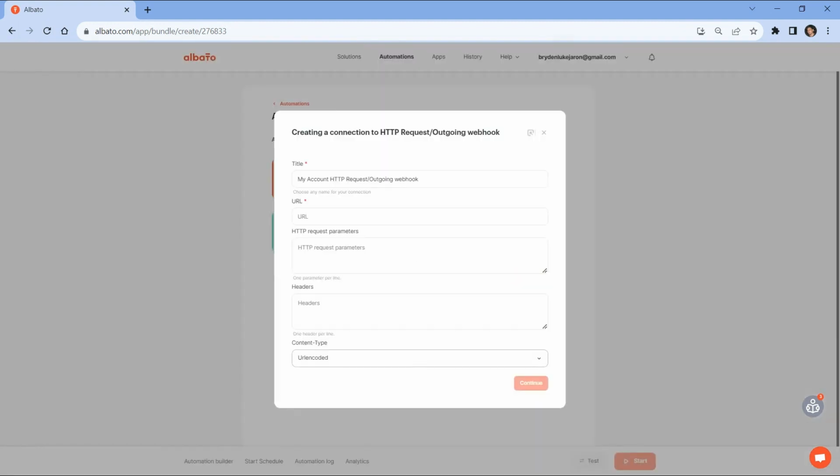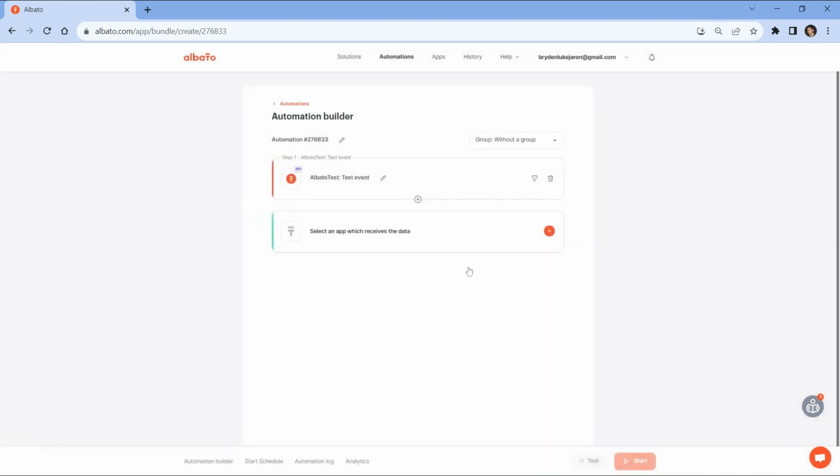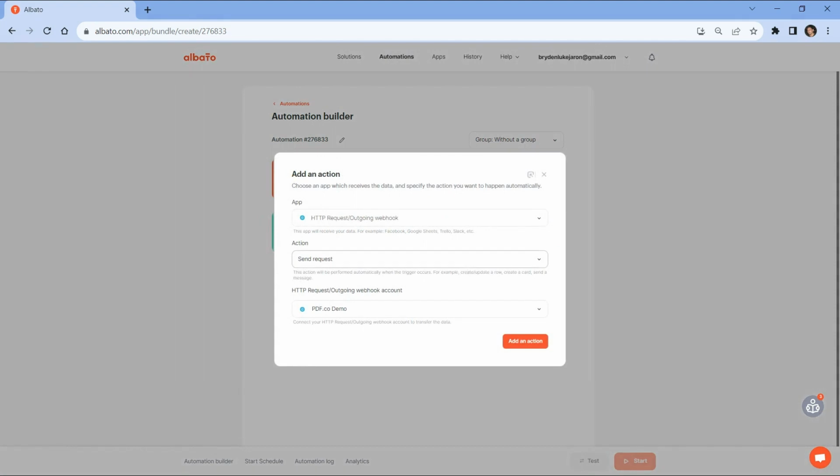To establish a connection with the HTTP request/outgoing webhook, follow these steps. In the title field, provide a name for your connection that describes its purpose or functionality. In the URL field, enter this URL that leads to an API endpoint for interacting with the PDF.co platform's PDF Edit Add functionality. In the Content Type field, choose JSON from the available options. Then, click the Add an Action button.